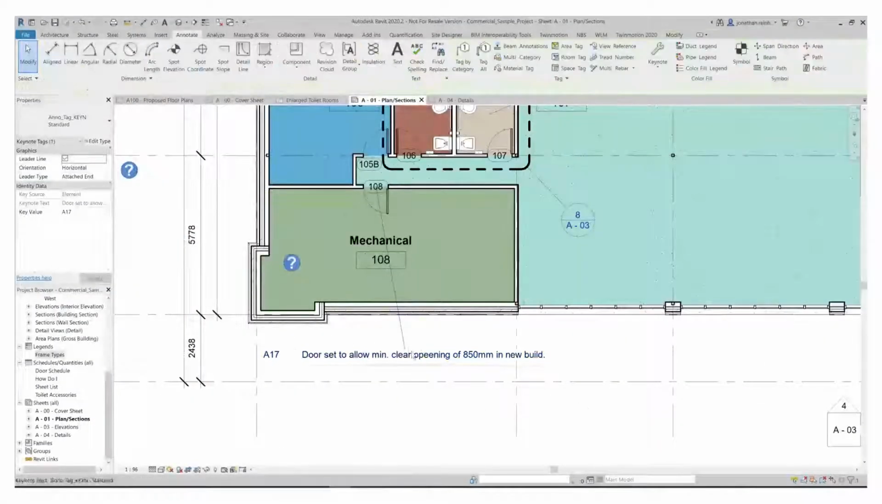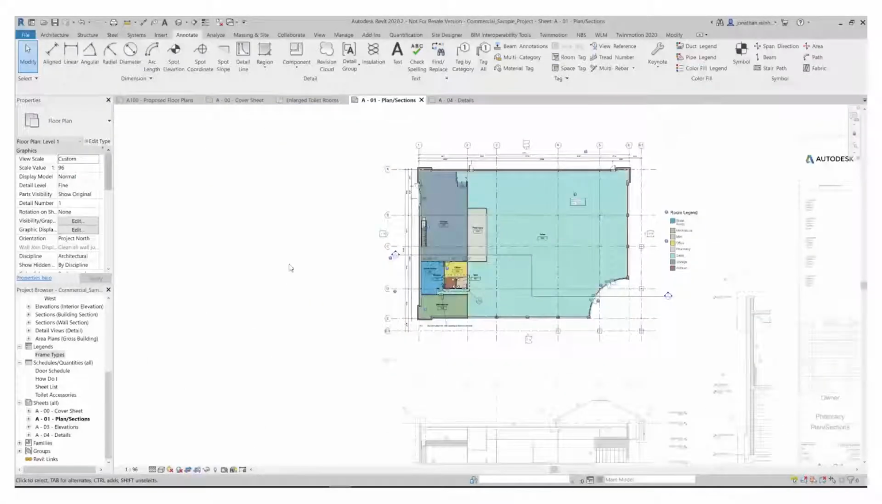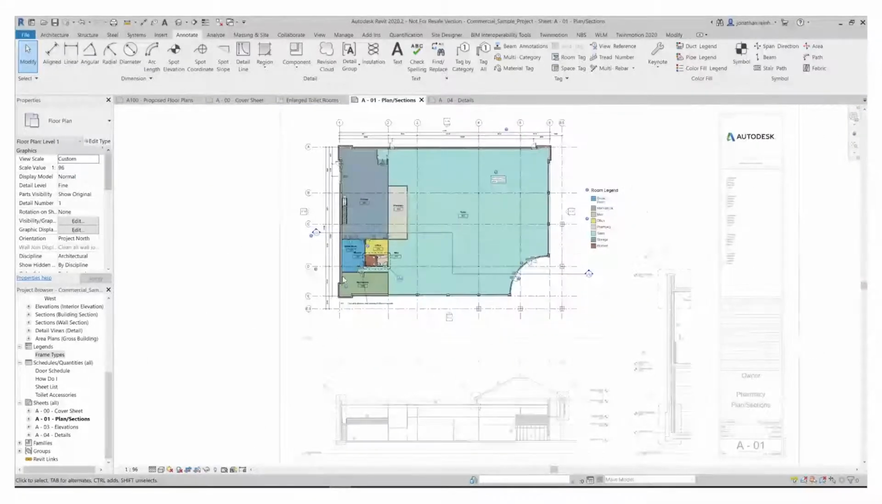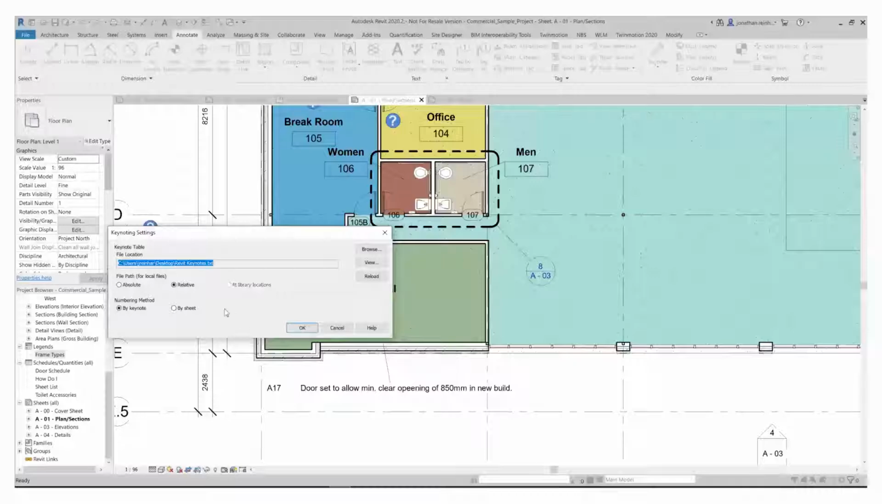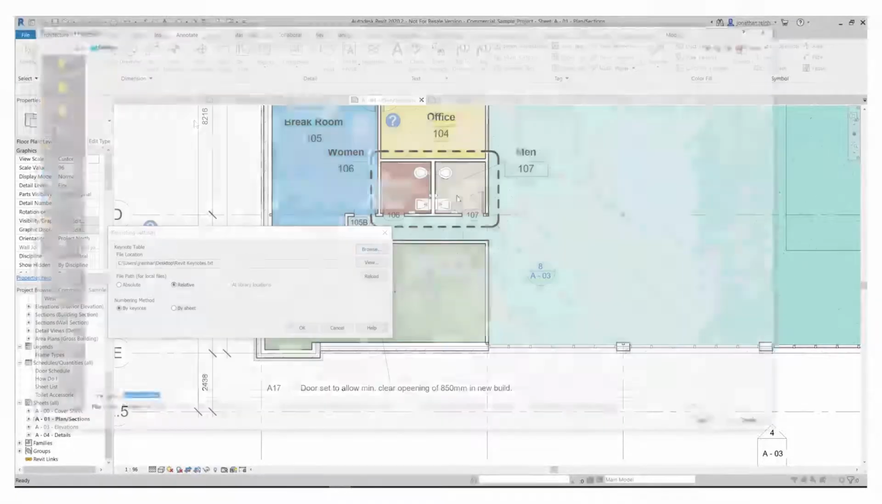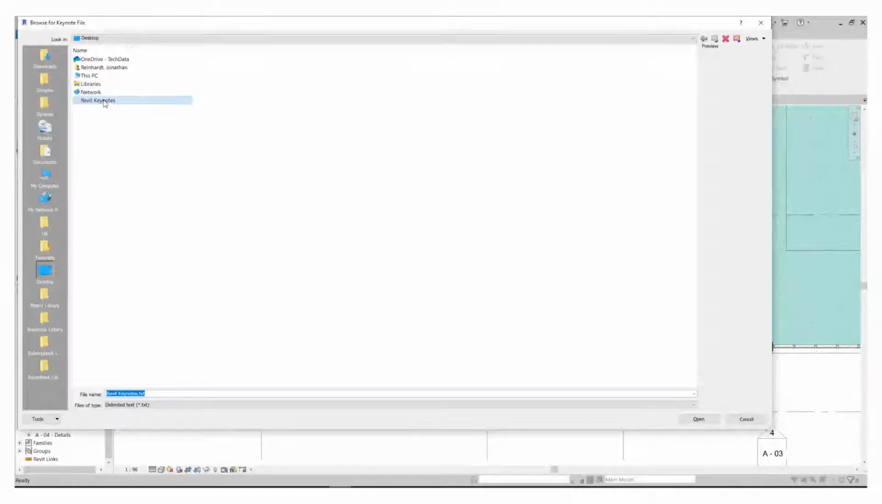In order to implement this onto a drawing, I've come to a sample drawing sheet. Going into my floor plan, I know where I want to place this particular note. I'm going to go up to my Annotate tab, into Keynote, and first go into Keynote Settings. You only need to do this once, and you just need to link to where your Keynote file is. In this case, we've placed our Revit Keynotes file on our desktop, but this may be in your project folder, or on a company server if they're standard notes that you want to implement.